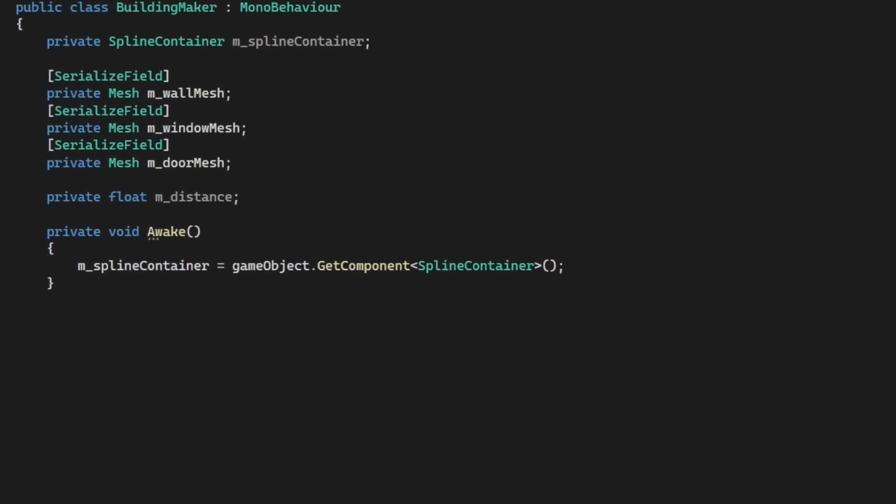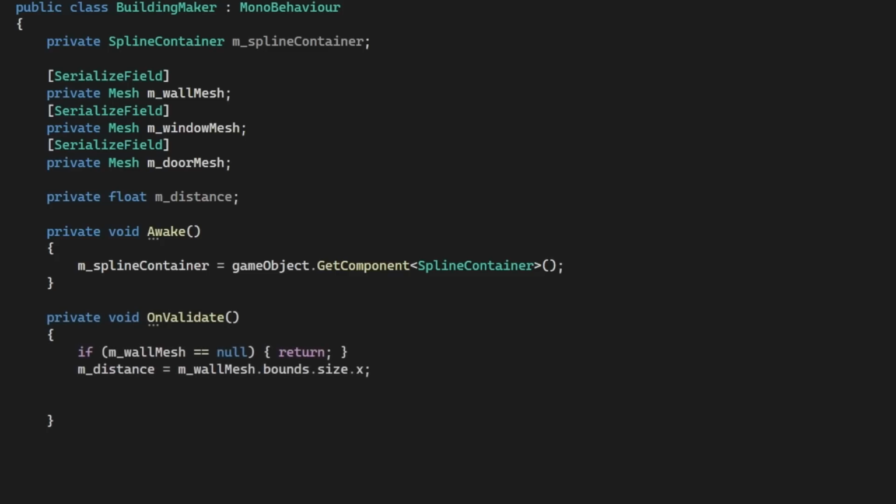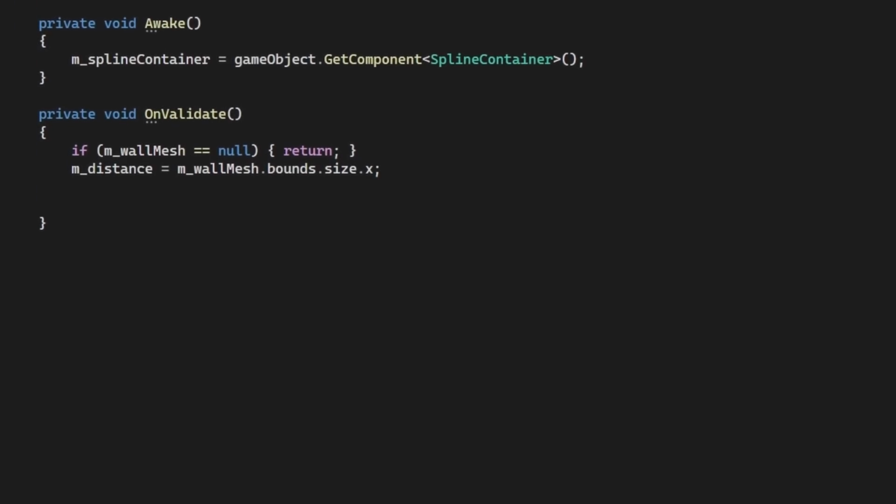As we're working on this in the editor, let's use OnValidate to update some of our stats whenever we change things in the inspector. So let's use the bounds of our wall mesh to set the distance property. My meshes are oriented along the x-axis, so we'll use this to calculate its width. Next then, we should calculate the length of our spline and designate points along it to instance our mesh pieces onto. Let's make a new method called CalculatePoints and call it in our OnValidate method.